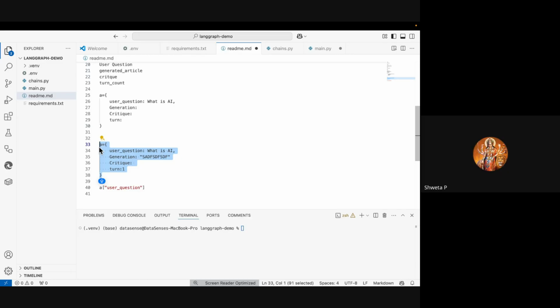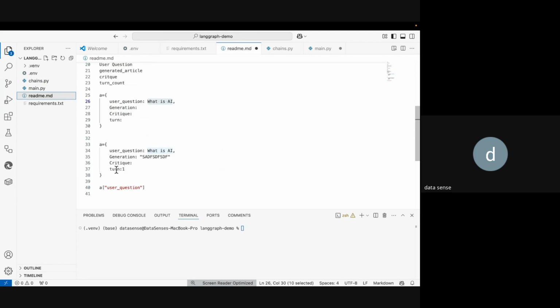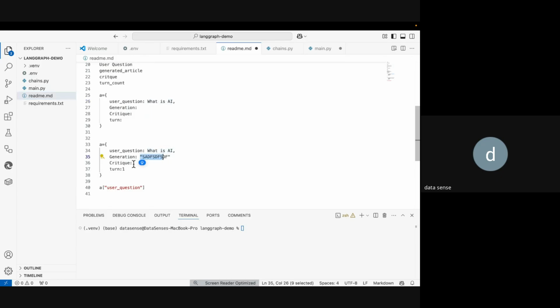Okay. See, this was input. You had a question only. Everything was blank. You're returning all the 4. When you do star state, what does it mean? You're returning all the 4 variables. And parallelly, you are saying update these 2 keys with these values. So once you update them, you will see the value at generation and turn.